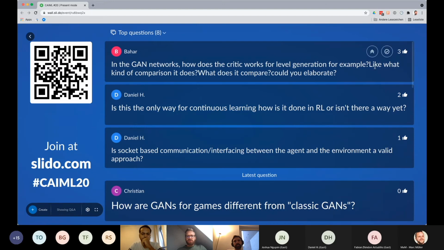In the GAN networks, how does the critic work for level generation, for example? What kind of comparison does it do? What exactly it does is not 100% clear, because the critic is also a neural network. It takes an image as input, and it outputs whether it is real or fake. So the learning algorithm determines what the critic learns. At the end of training, for example, the critic might look at certain parts of the image.